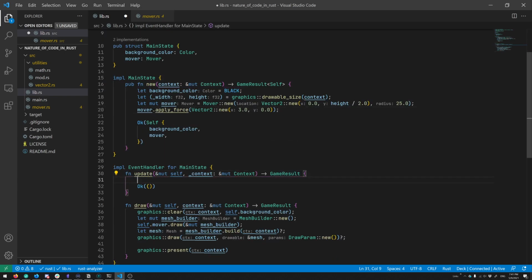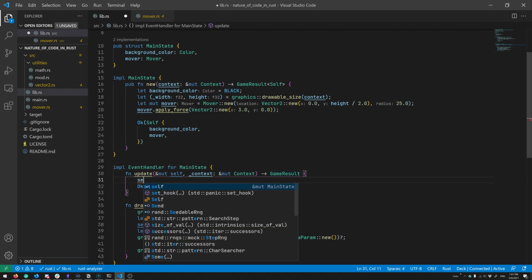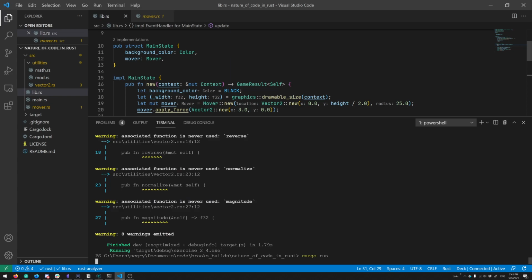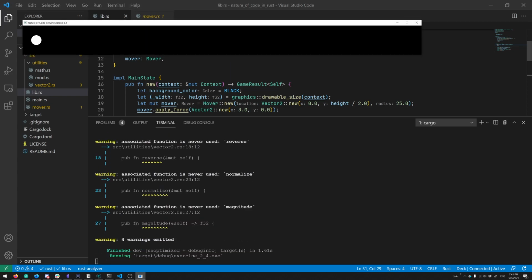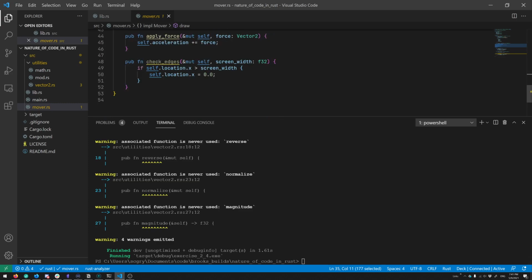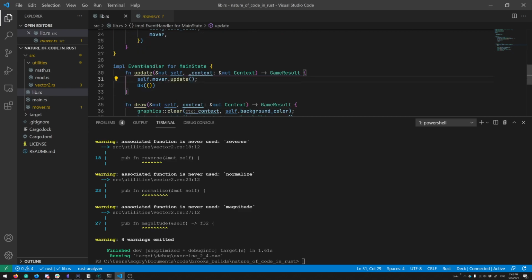In update, we need to now tell the mover to update. So self.mover.update. And let's go ahead and see how this affects things. There we go. Now our mover moves across the screen. Now, when it reaches the end of the screen, nothing happens. I did take the liberty of updating the check edges function. It just checks to see if we're off the right-hand side of the screen, and if we are, reset ourselves back to the left side. So in our update function, we can just call that.